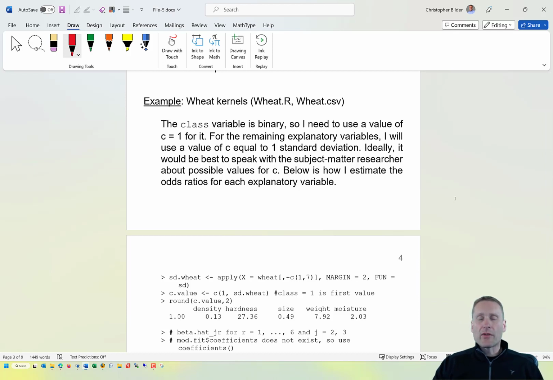Now remember, with this wheat kernel example, we had a variable called class, which corresponds to soft red winter wheat, hard red winter wheat. Since we end up working with a binary variable, we can only use c equal 1 for that particular case. But for the other variables like density, like weight, we need to decide what an appropriate c should be.